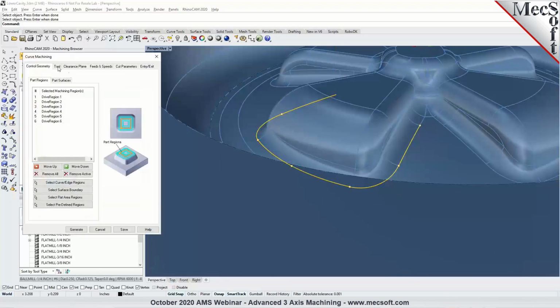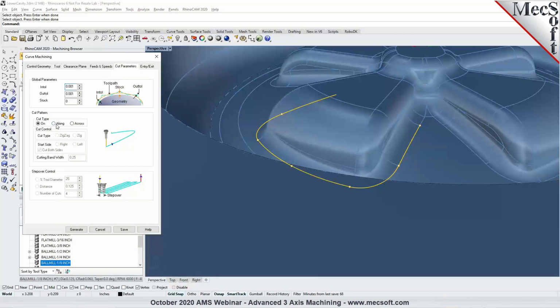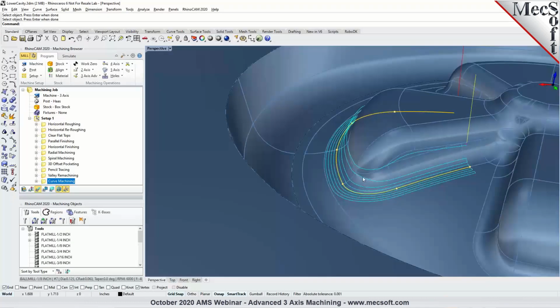You could also specify to use multiple paths in the curve machining, where you can say cut along and specify to cut both sides by specifying a cutting bandwidth in here, and control your step over. So it's going to cut on both sides of the curve. And as you have these steep sections, you can see it's going to ride along these.